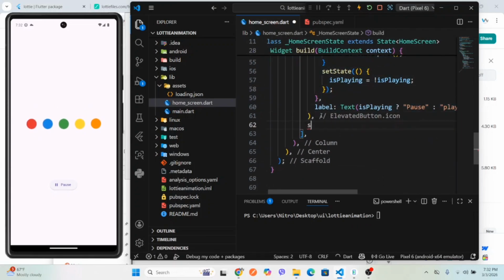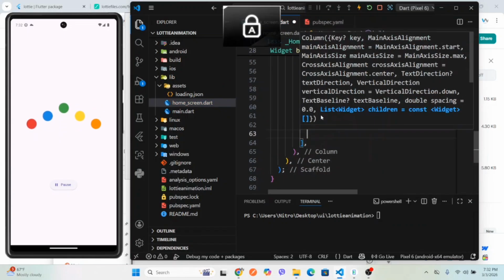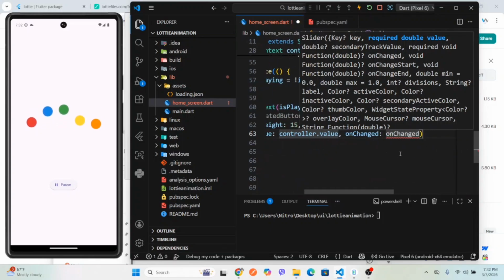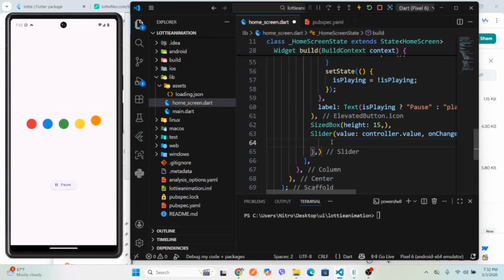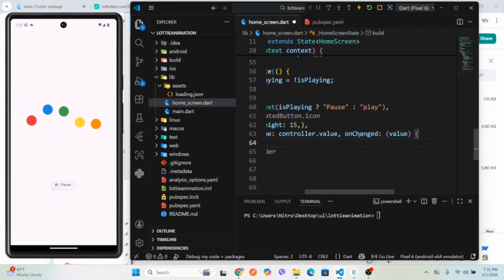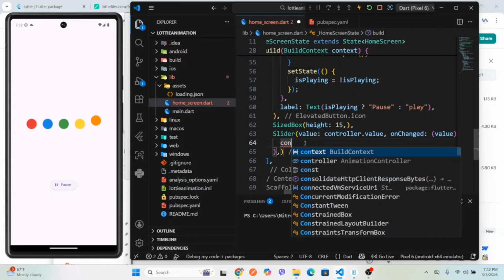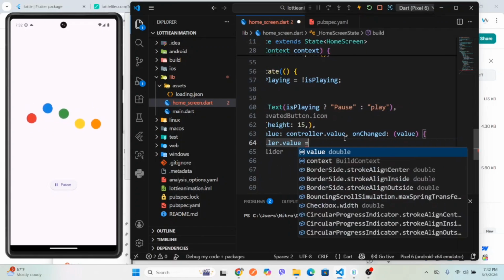Okay, below this elevated button, you can give the SizedBox again. Just create this Slider widget. Give the value from the controller. We get the value from the controller. Give the onChanged. This onChanged gives the new value from the Slider widget. Okay, give the controller.value the new value coming from the slider value.